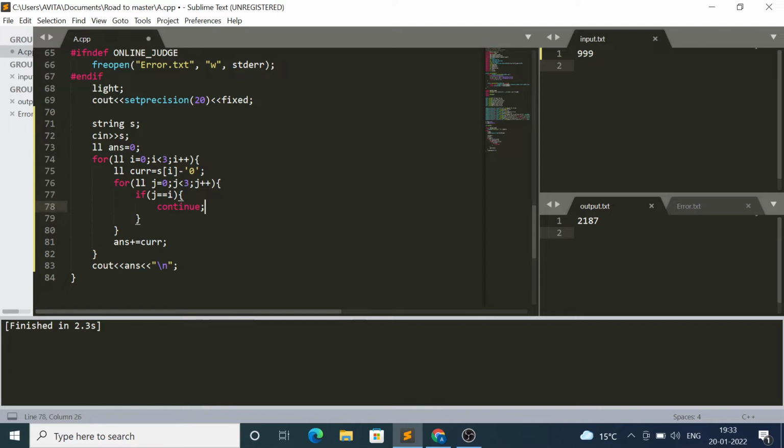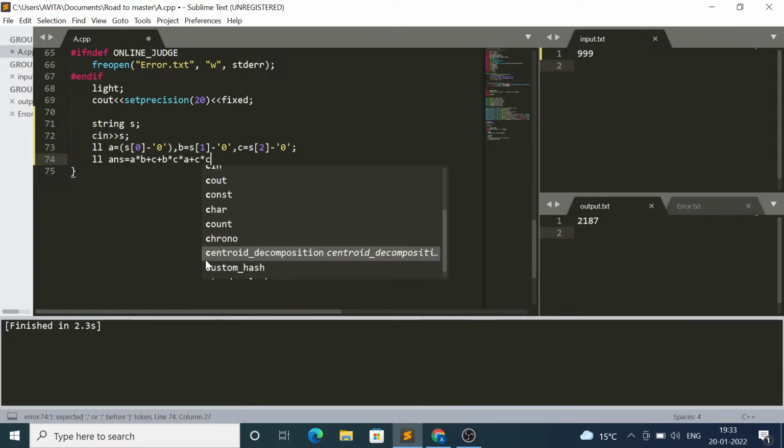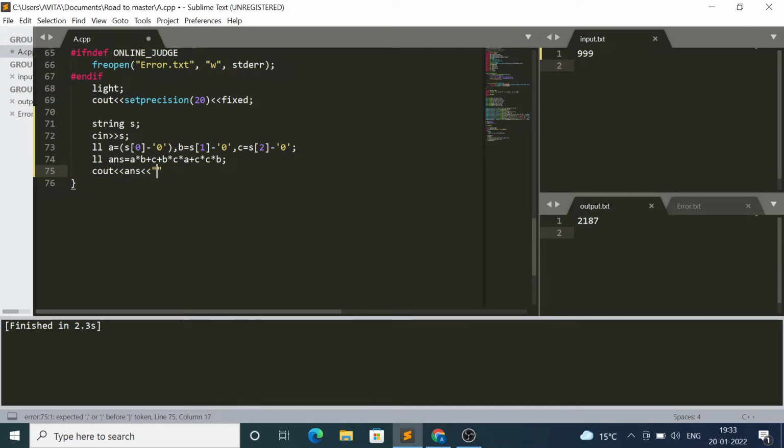A times. Okay. So I should just print like this. Let A equal to S of 0 minus 0, B equal to S of 1 minus 0 and C equal to S of 2 minus 0, and then answer equal to A times B times C plus B times C times A plus B times C times A plus C times A times B. I mistook the problem.